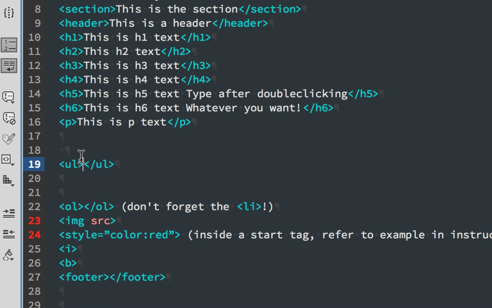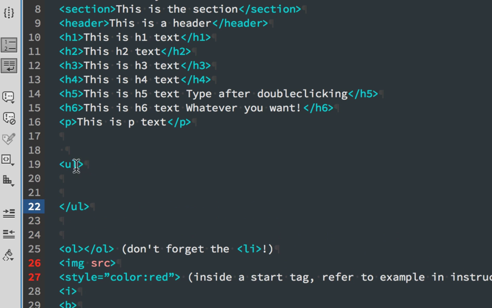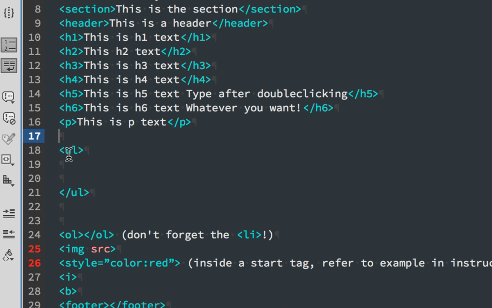So the first thing I'm going to do here, I'm going to separate UL. I'll start with UL here. And I'll just backspace it and move it up a space. UL stands for unordered list. Unordered list is like a list with bullets.